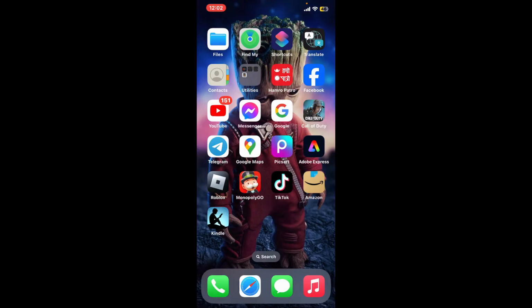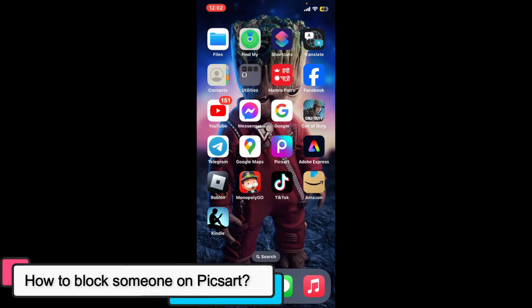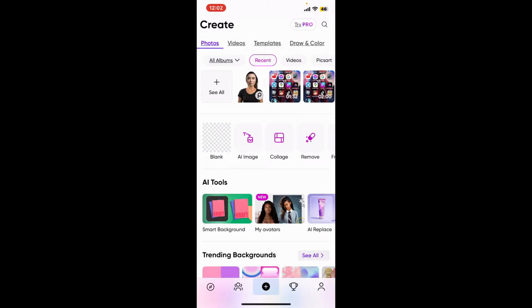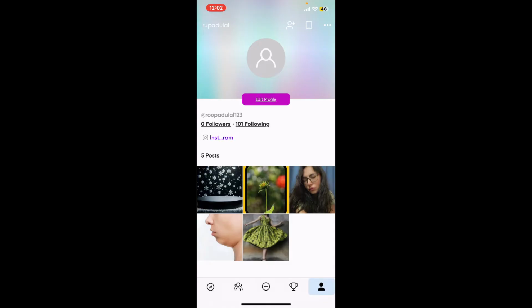In this video, we will be learning how to block someone on Picsart. To block a profile on Picsart, first of all open up the Picsart application and make sure to sign into your account. Now go ahead and click on your profile icon at the bottom right hand corner.